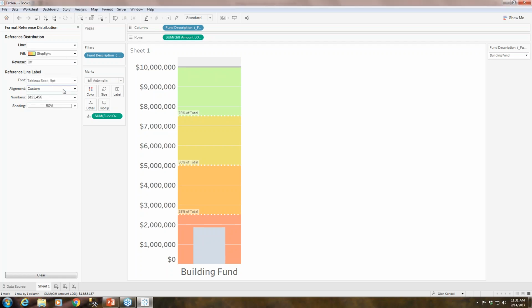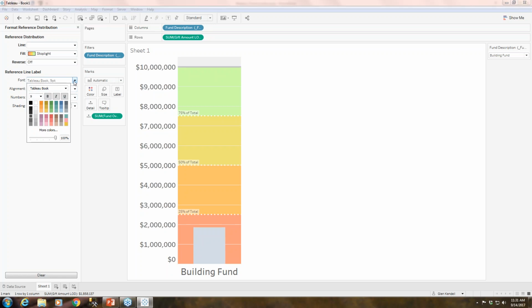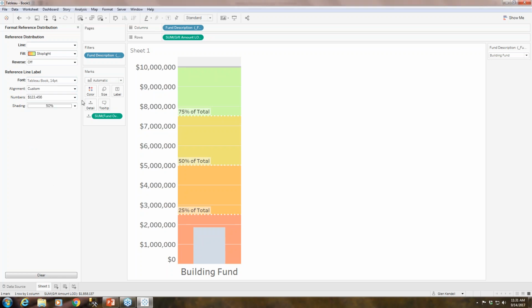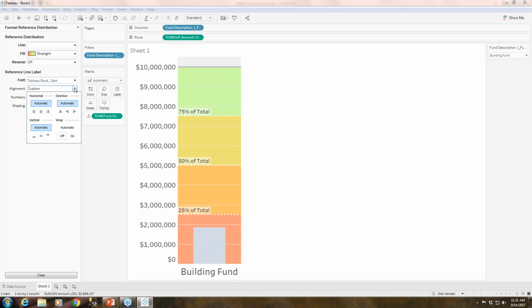And then we can probably also change the font a little bit. Maybe make that a bit bigger and bold, just so it's easier to read. And let's also change the alignment so that it's centered. That way, as the bar is going up, you can see it take over each of the totals and cover up those totals once it makes them.